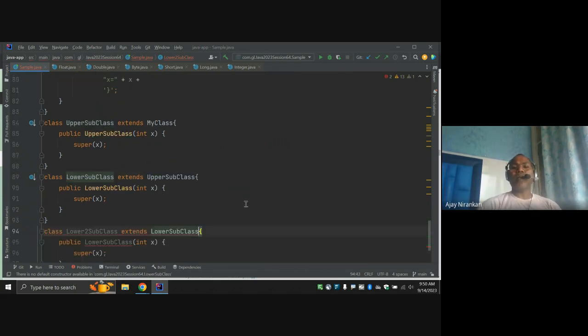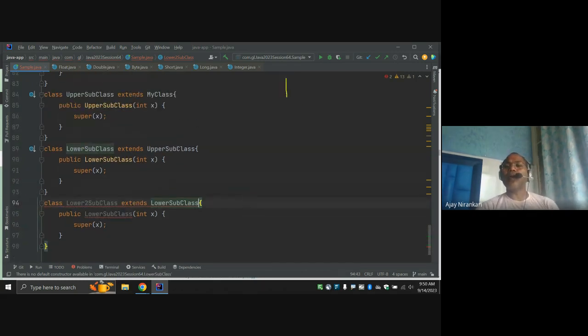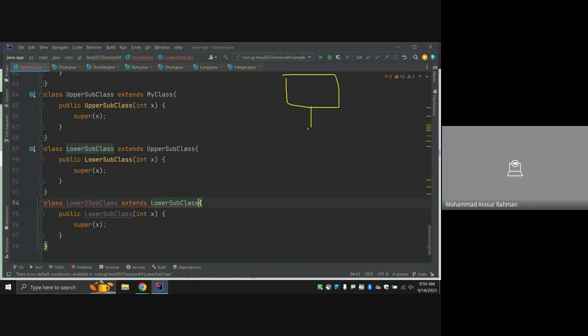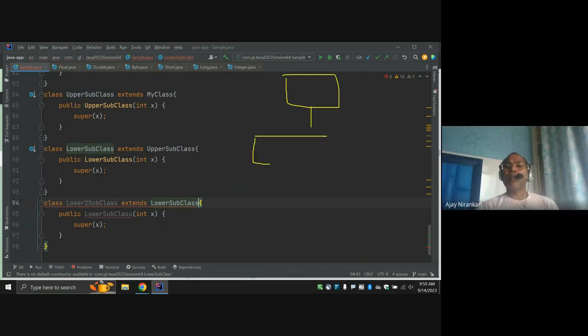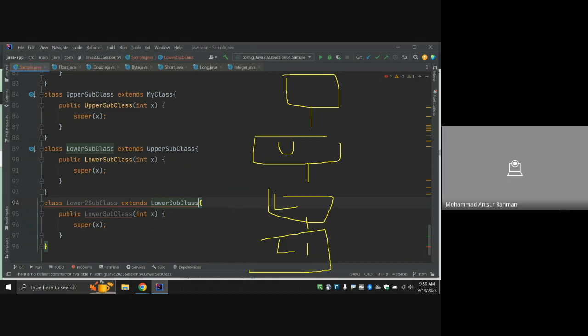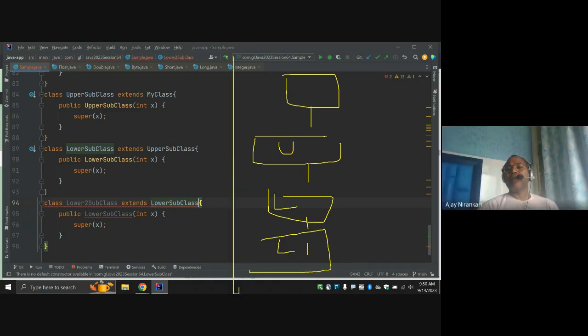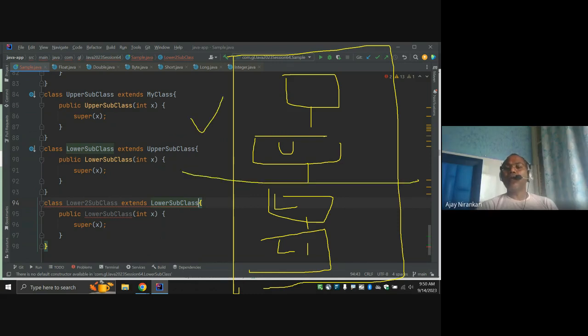So what I created is: this is the top class, my class, and one subclass is the upper subclass. Then I also created one lower subclass and also a lower one subclass, right? So this hierarchy I created. Now I am going to make some boundary. Sometimes only the upper part is allowed, sometimes only the lower part is allowed.